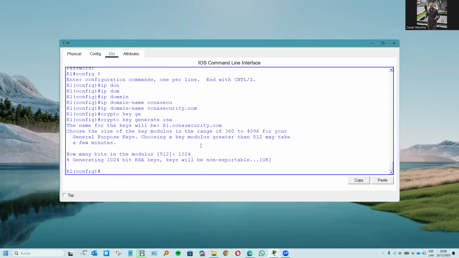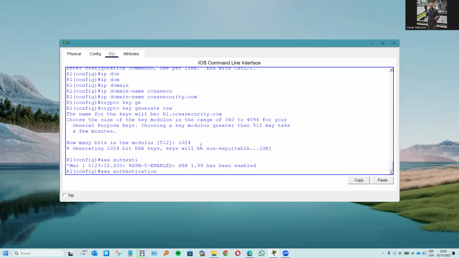Now, let's do AAA authentication. Remember, with that, you can actually configure this. And what else? AAA authentication login, login SSH dash local. Then local there.